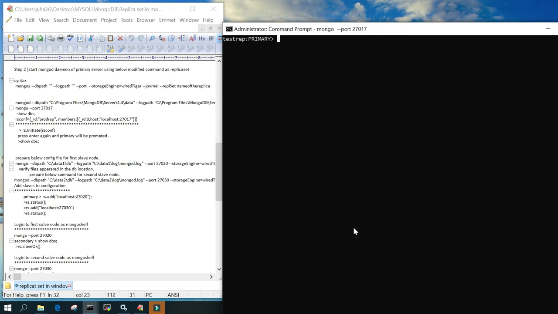So what we will say is rs.add, the replica set command add. What do we need to add? We need to add a host whose host name is localhost. That means it is existing on the same host where I'm working. The port number is 27020 in quotes, and then we will close it.